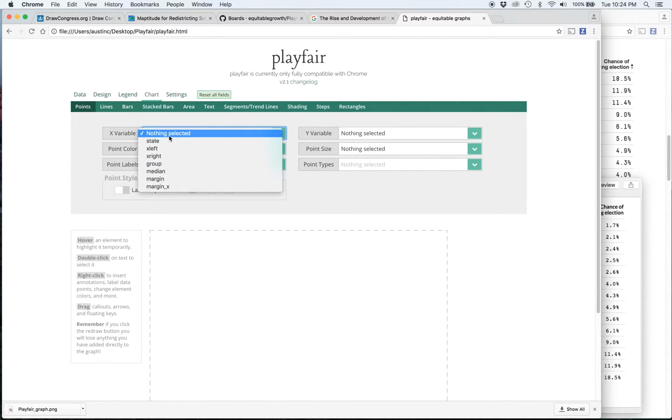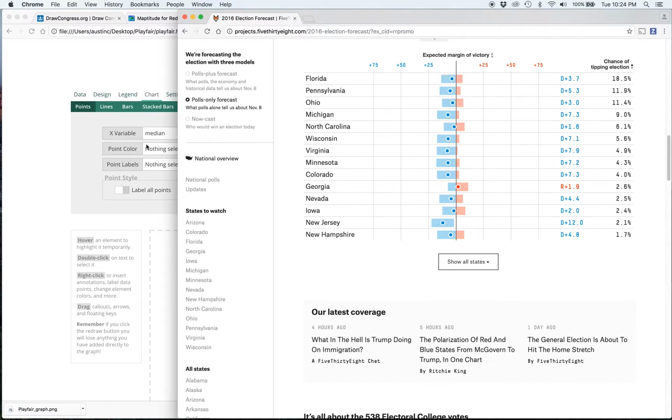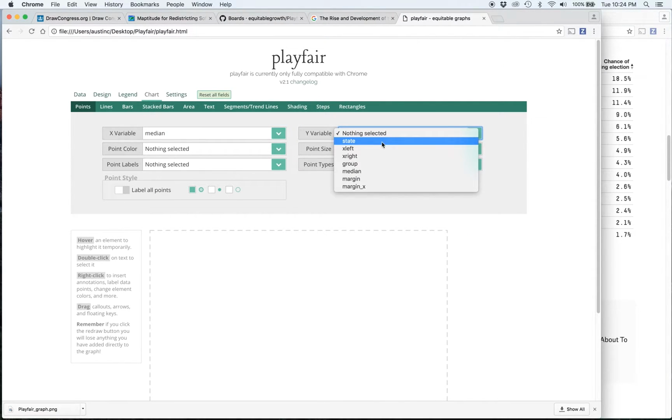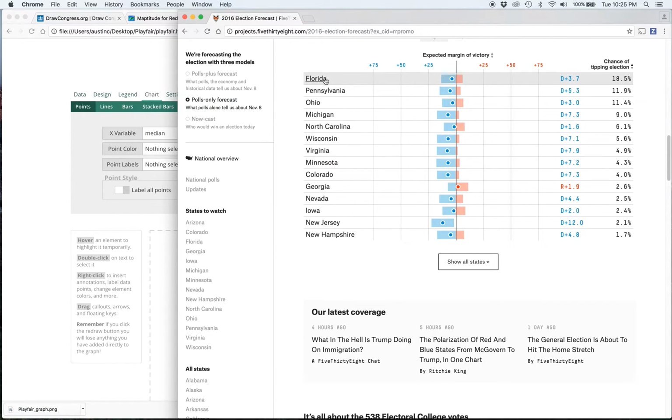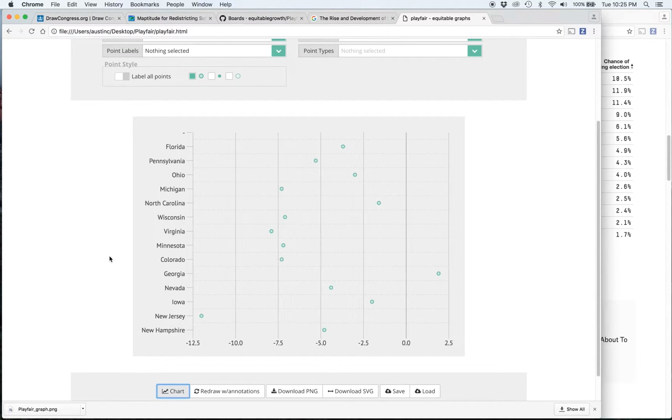So the first thing I want to do is get those points on here. And remember, I had that variable median, which is going to give me the X location of these points. And then the Y location is state, right? The Y axis here is actually categorical. So I'm going to give it that state. Let's just see what that looks like real quick. Okay, so that looks like this. Looks a little funky right now.